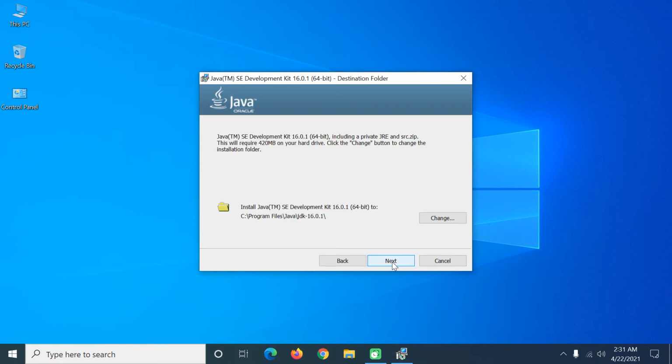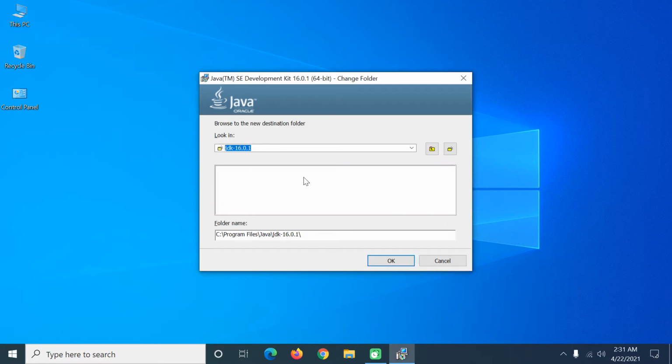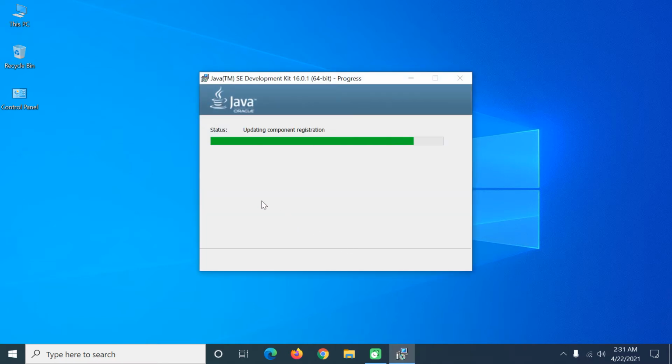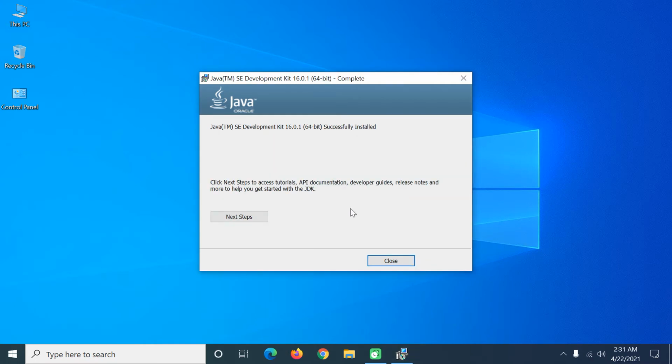Now on the next window, this will be your default installation location for the Java JDK. You can change this location to any other location on your hard disk where you wish to install. But I have no reason to change this, so I am keeping the default location. So I click next. Now it's going to copy all the necessary files. Once done, you will see this message which says Java Development Kit 16.0.1 64-bit successfully installed. So I am just going to close this window.